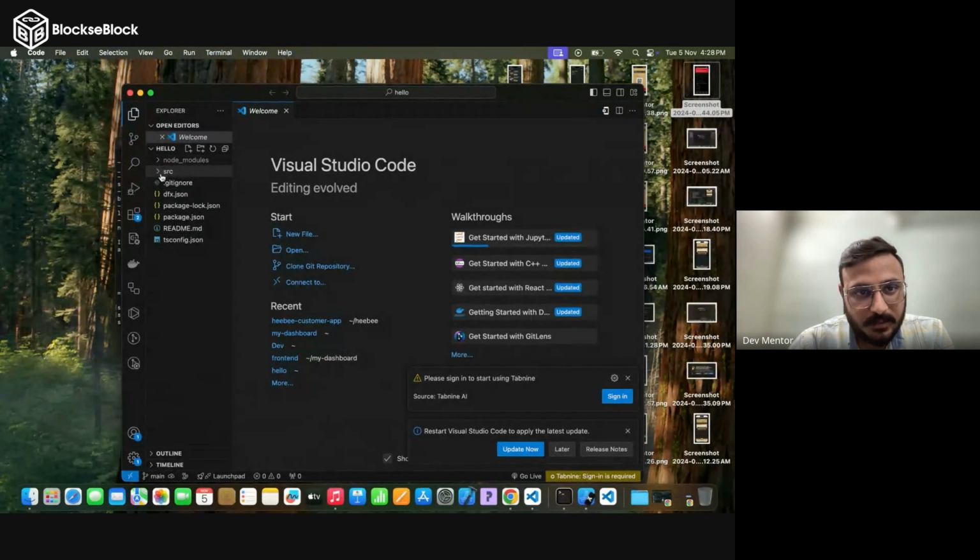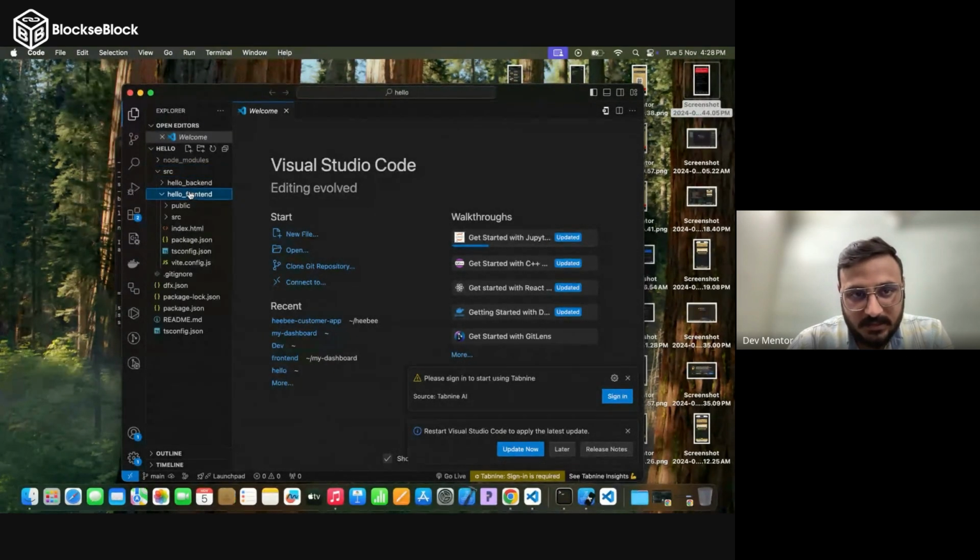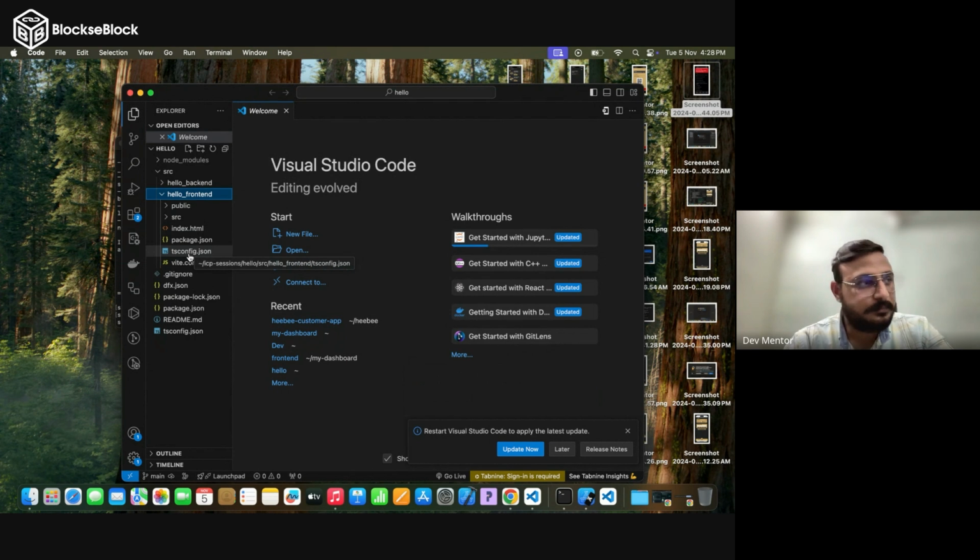These are my node modules. This is my source folder, and these are my dfx.json file and package-lock file. In this folder you will see the package.json file again, and the TS configurations, because it's the front-end folder and I'm using React.js. So the structure of the front-end folder is the same as that.